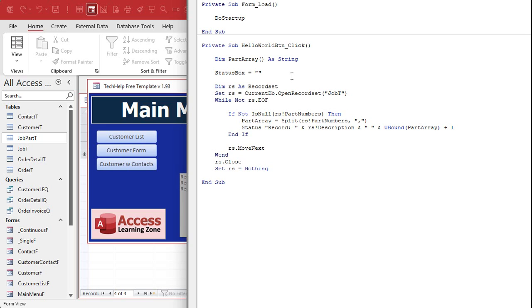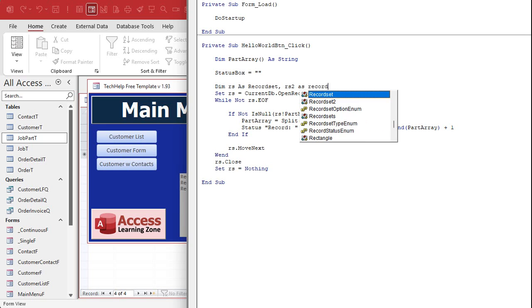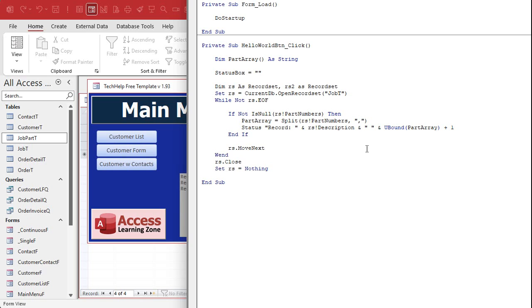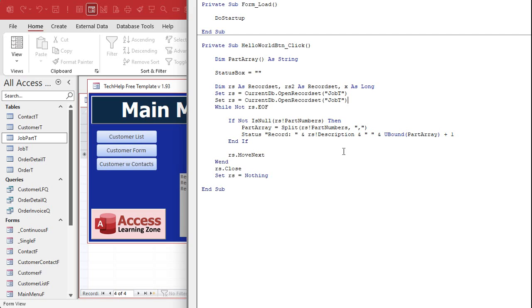All right, so we're going to need a second record set, rs2 as record set. You could do rs in and rs out, or rs and rs2, whatever. They're your Legos. Put them together however you want. We're also going to need a loop variable, so x as a long. X is my go-to, right? We're going to need a second record set declaration, so set rs2 equals open up, what is it, job part t, right? One to read, one to write.